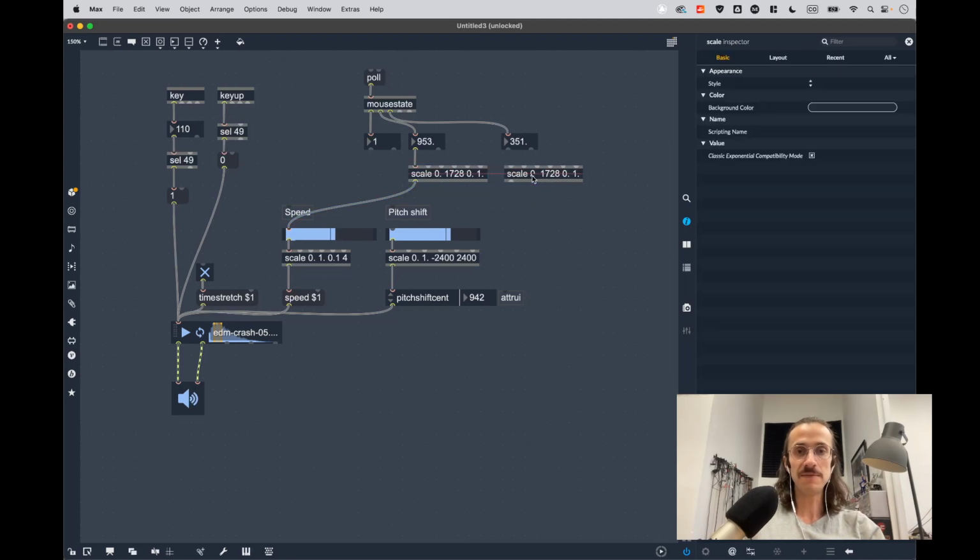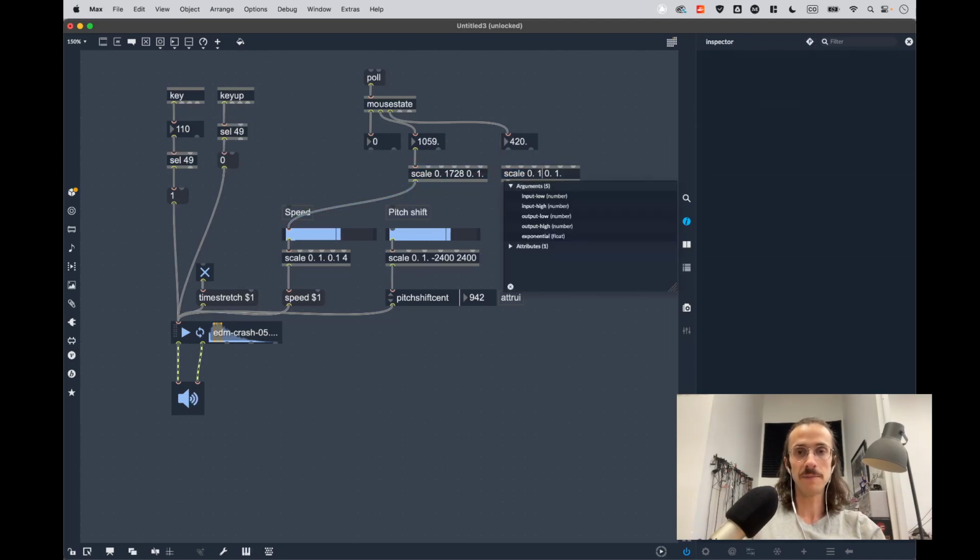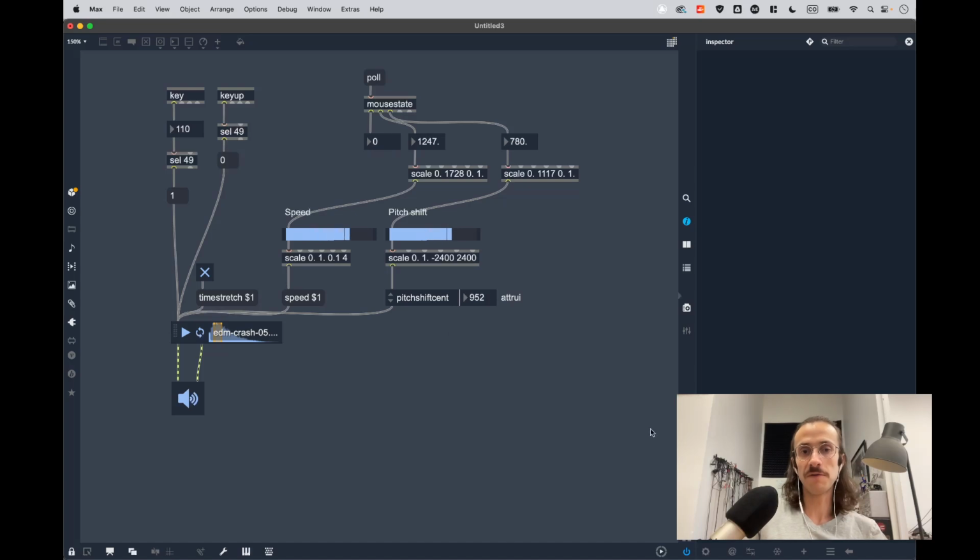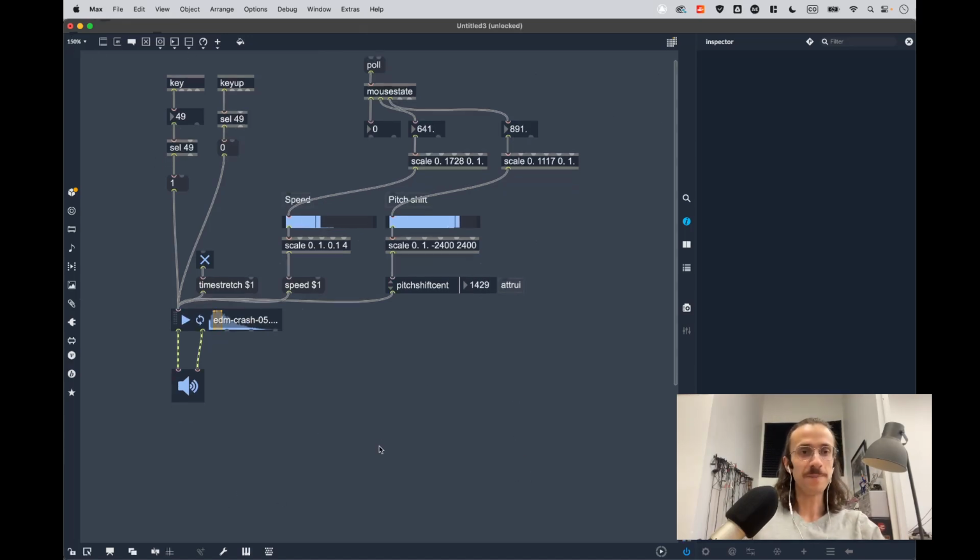And if I do the same thing here, only go from 0 to 1117, now our pitch shift is also a function of the mouse. And if I start pressing 1, we've got a little noisemaker.